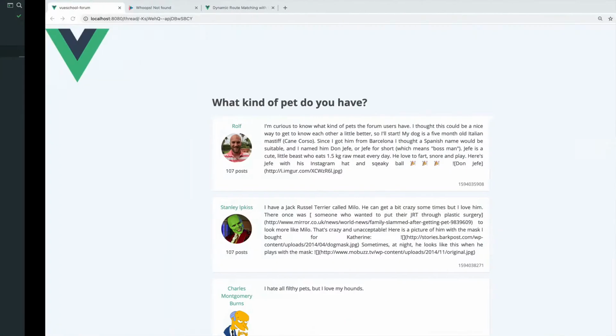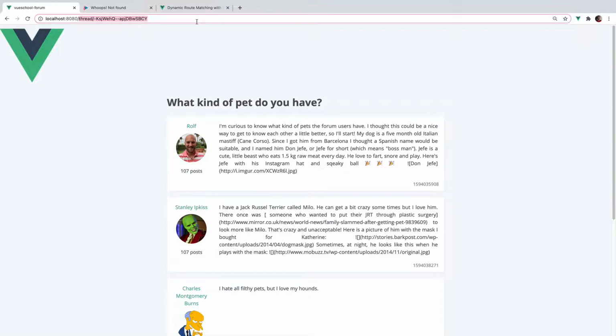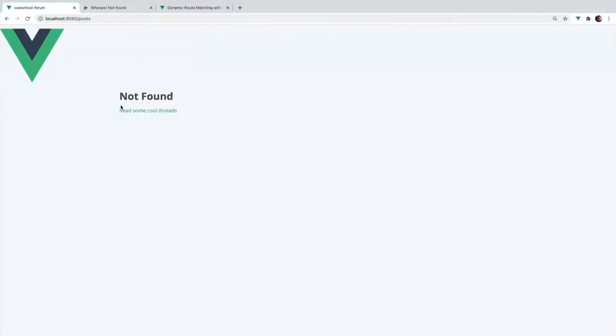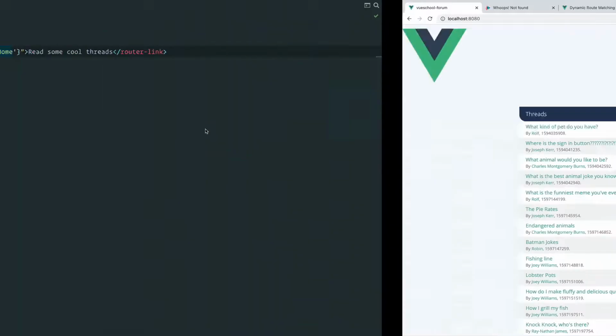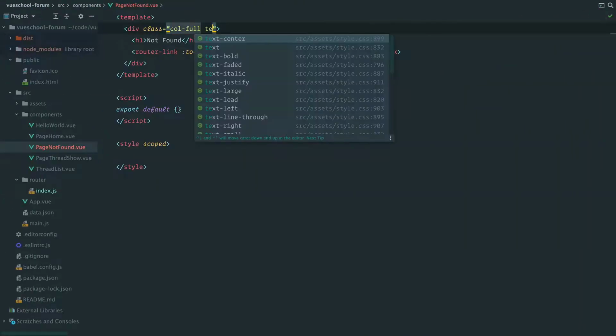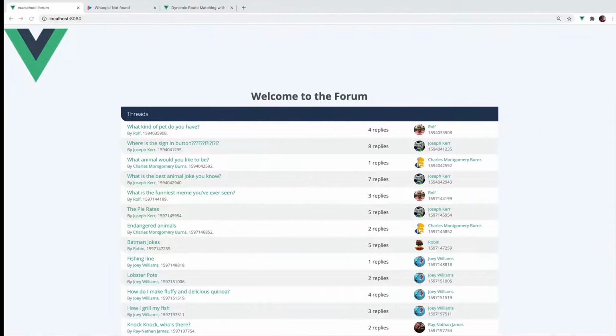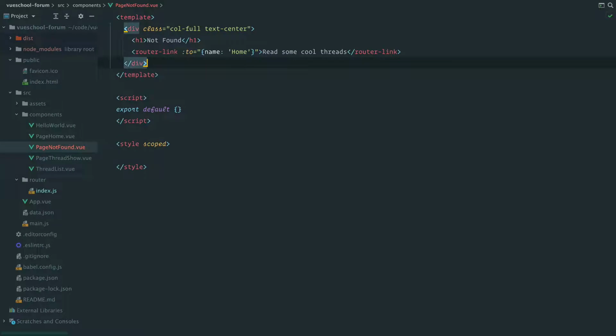Let's give it a preview. /posts. Not found. Read some cool threads. Awesome. I want to have the text on the center, so I will use our text center helper. Excellent. Now it's time to explain the caveat.